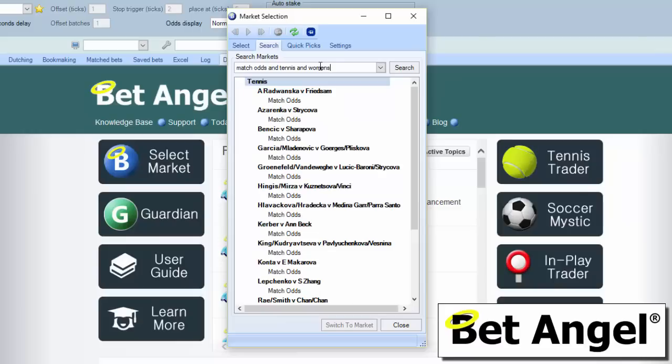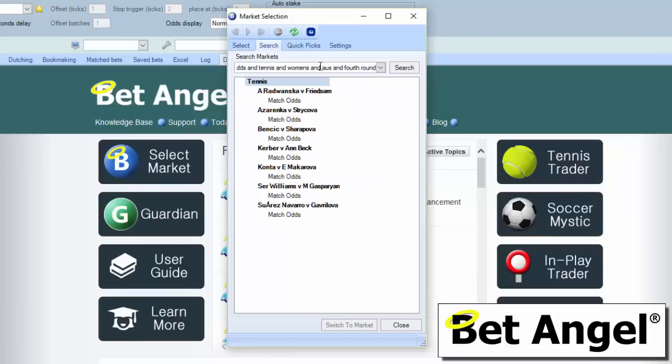But we could also limit it to a geography. So for example, "and Australia", because obviously Australian Open is mentioned within the name of this particular market. So that will limit matches just to Australia. But you could also go even further and say "and fourth round", and you can see, bingo, there are the fourth round matches that we have coming up on the Australian Open. So it's a much quicker way of finding the matches that you're specifically looking for.